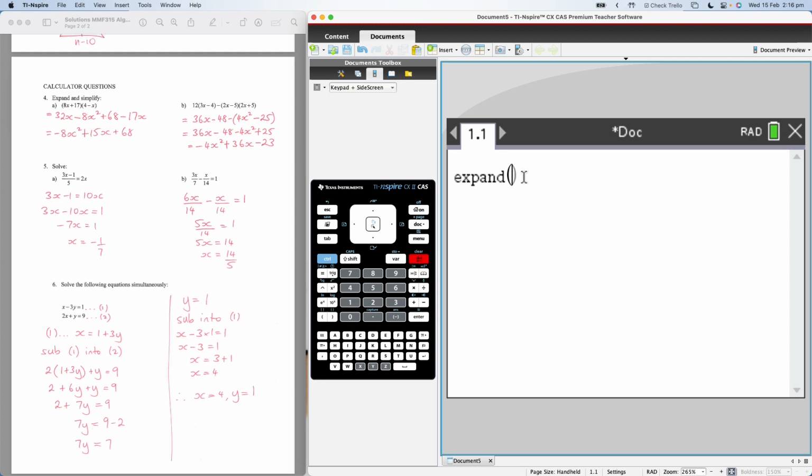And there you get expand bracket bracket. I should point out as well that you don't have to go through the menus. You can literally type in, I think it's slower, you can literally type in expand, and then a bracket, and it will get you to the same spot. Okay, so it's the same thing.